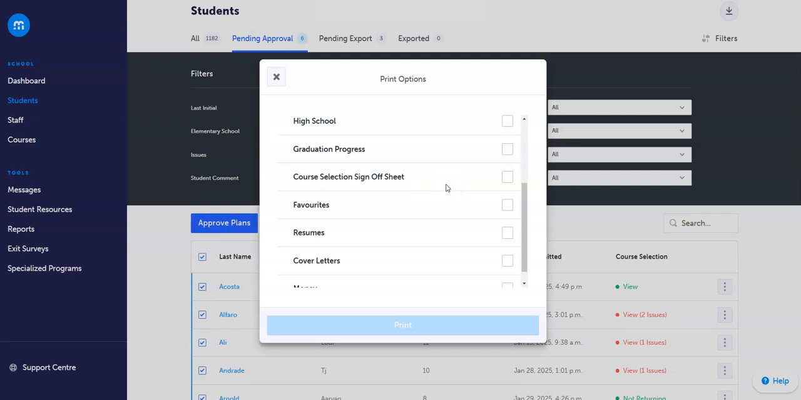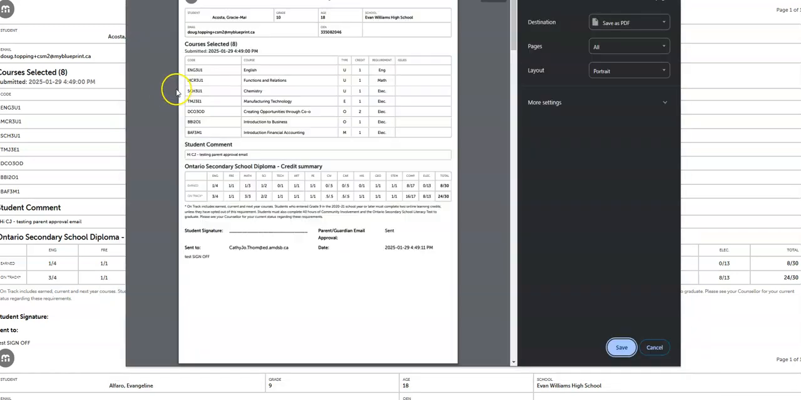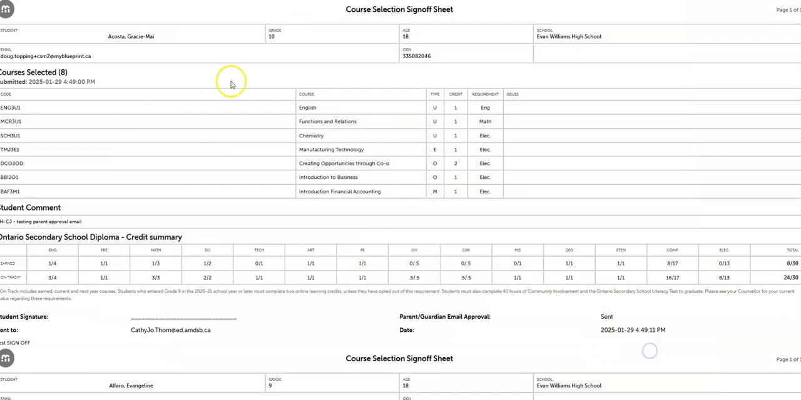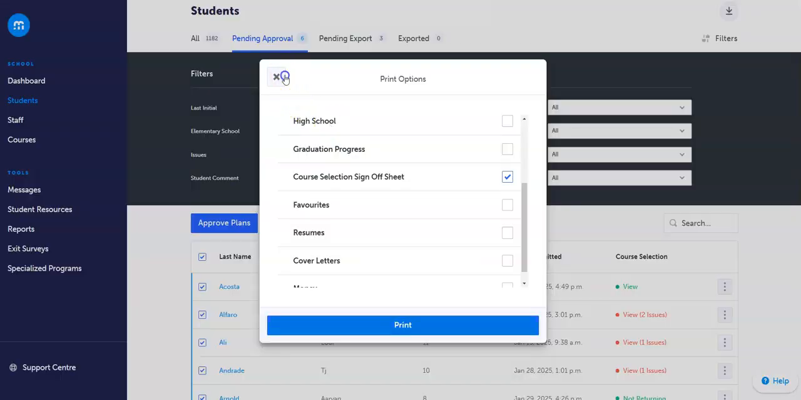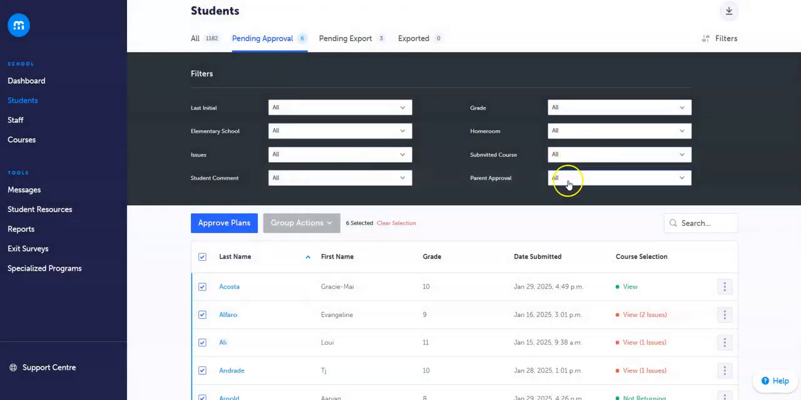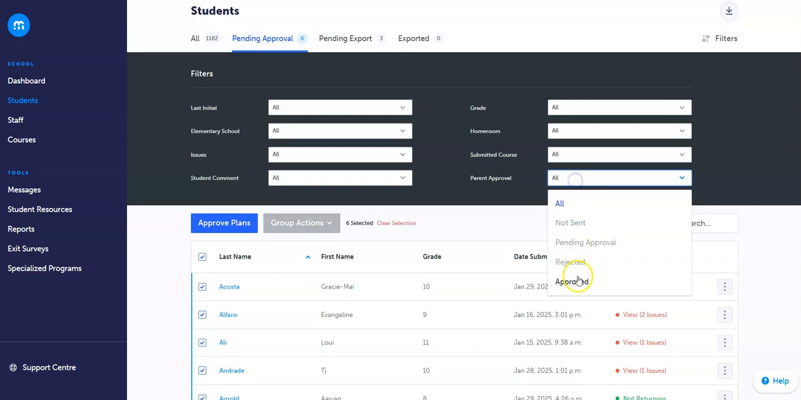Now, this is a really handy approach to generating that confirmation for the student's record. So by selecting print here, this will generate a PDF, one page per student, that has the courses listed, as well as the required ministry messaging around the online learning opt-out that can then be used for updating the student's OSR. So again, that was filtered by submitted course, opt-out, parent approval, approved.